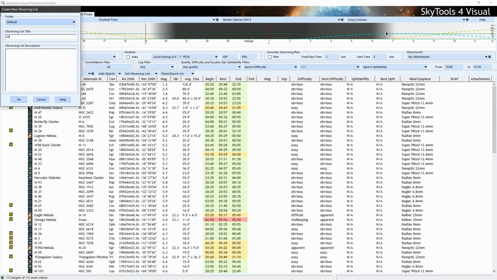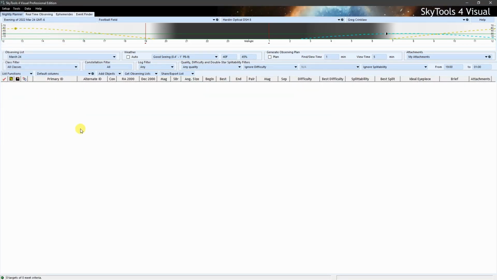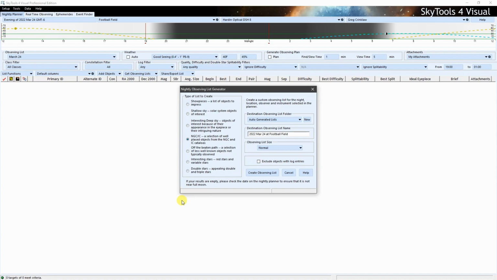I'll call it March 24. The quick way to plan is to use the Nightly Observing List generator. So let's start with that. What this tool will do is use the location, telescope, and night from the nightly planner. It also considers the time range that I just created.